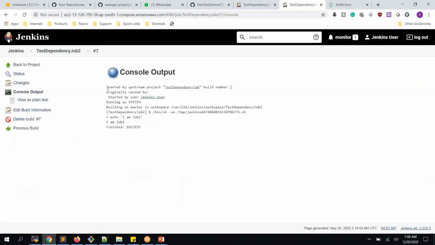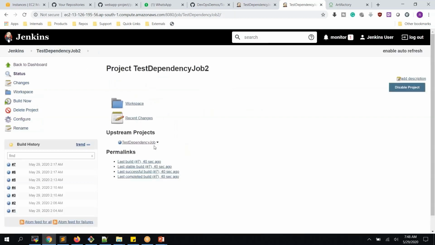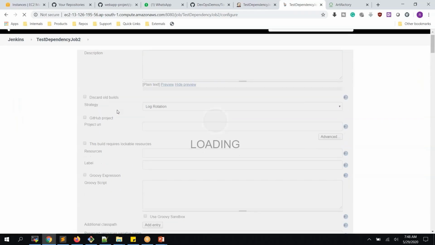If I open it to see who ran this one, it says started by upstream job. This is also initiated by the test dependency job only. We are monitoring and asking job 1 to execute our job. So this time this is also executed by the dependency job, job 1. I thought it was initiated by job 2 itself, but that is not the case. Anyway, the whole agenda is that whenever my upstream job is successful, I want to get executed as well. That is why we updated this configuration.